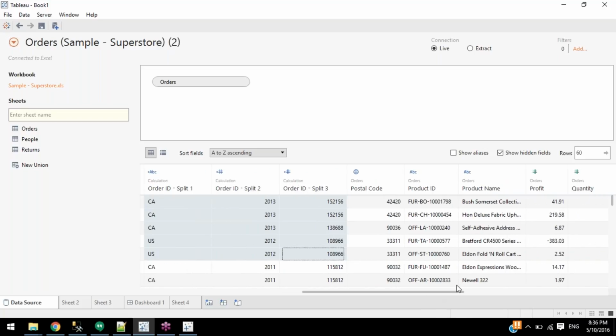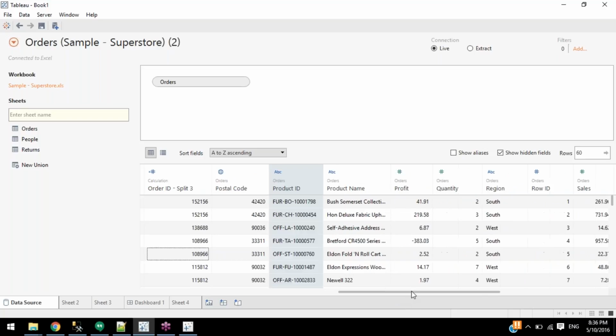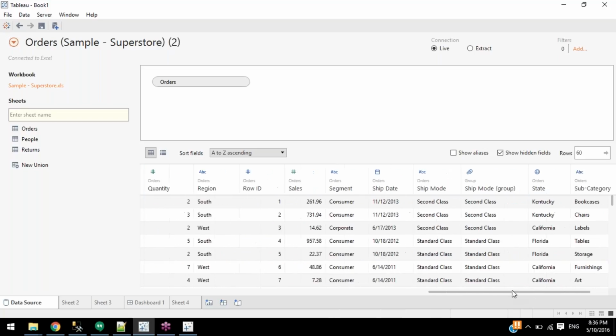Similarly, for this one, product ID, if you observe FUR BO, then you have a number. Let's see that. One moment. Okay.